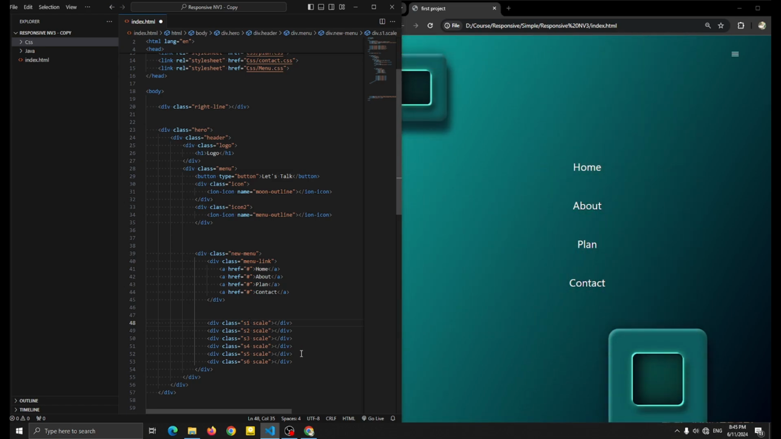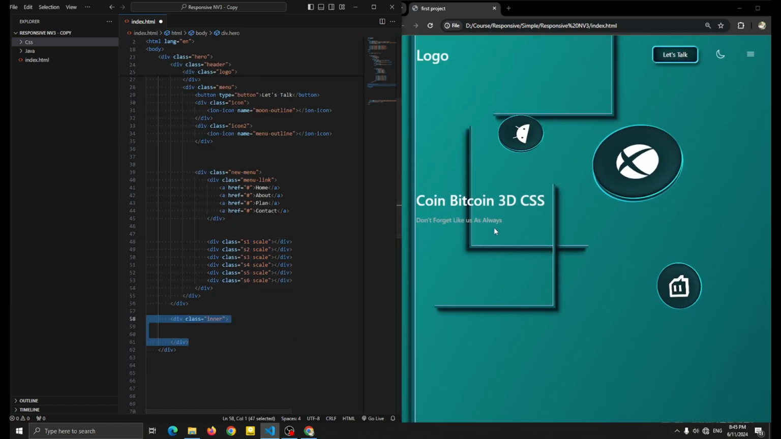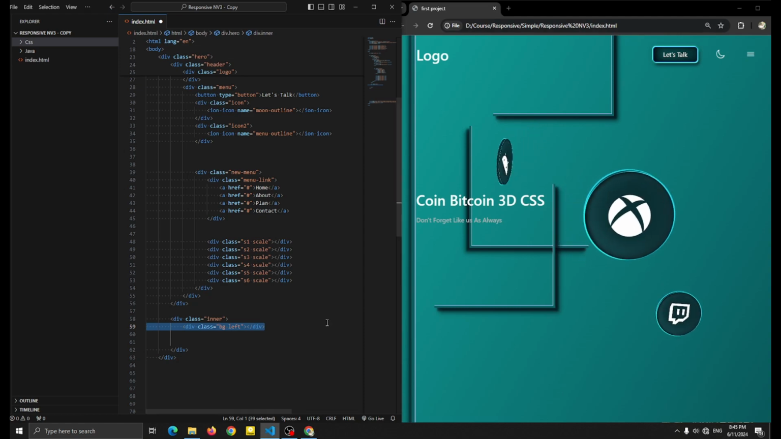I just added this 6 div, which is a 6 from my CSS library, guys, for this square, as you can see. Okay, and now let me just add this inner, as you can see. Let me just add this bg left. We can see this is a line, and I'm gonna add this before and after for this, guys, bg left.